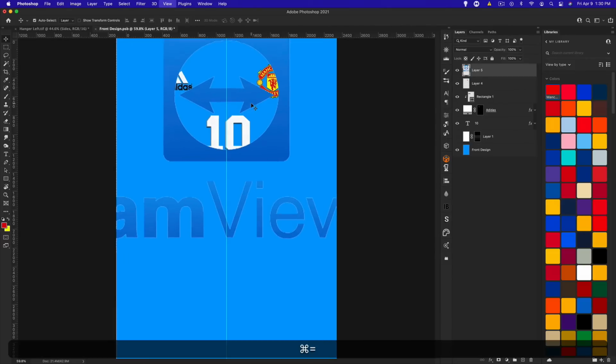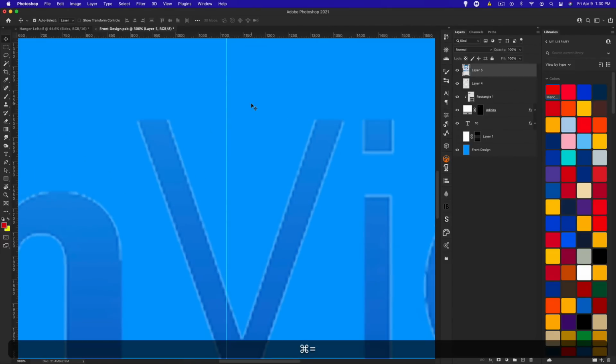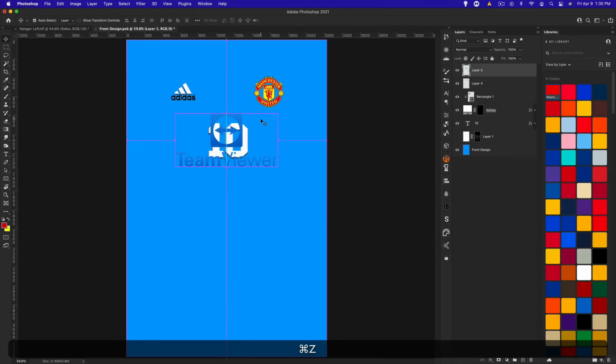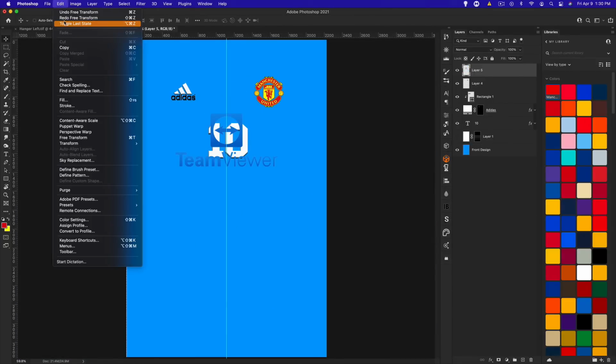Now this one's actually pretty good and I think we'll be able to get away with it, but you'll notice if I zoom in, it's not the best quality. So let me press Command Z to undo. By the way, that's how you undo if you mess up. Go to Command Z or Edit, Undo.